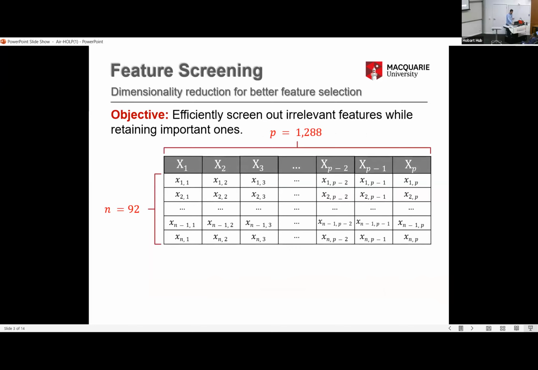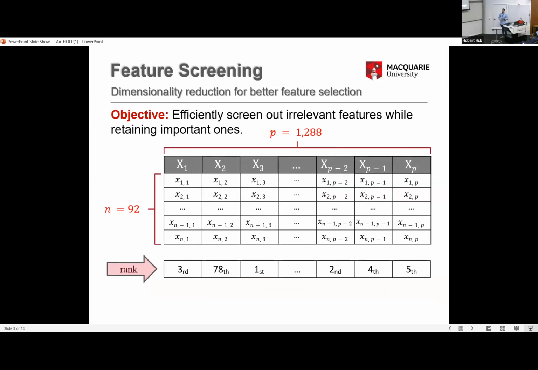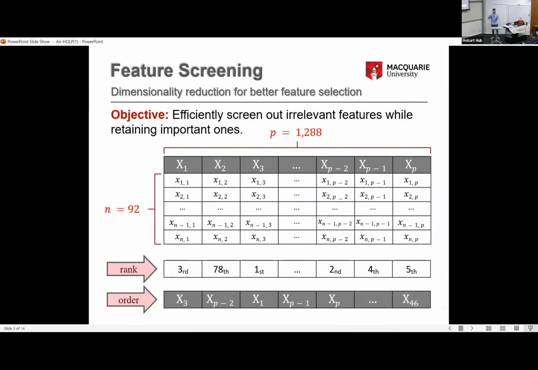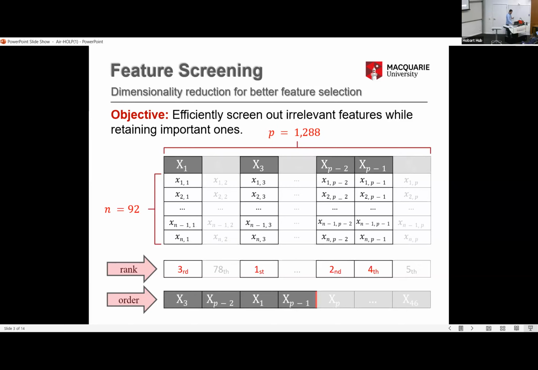What we do is we first rank the features, usually by their relationship with the response. So we measure the relationship between the features and the response, and we rank them based on that. And then after that, we order the features based on this ranking. And finally, we set a threshold. In this case, we set the threshold of 4. So we screen the features that are ranked 4 or less. Obviously, in real life, it will be more than 4. It's just an illustration, of course.